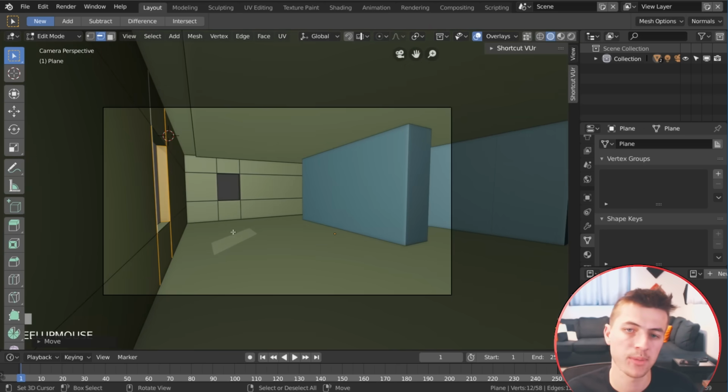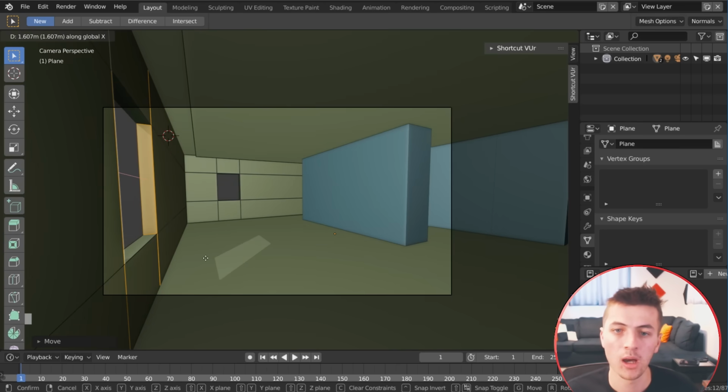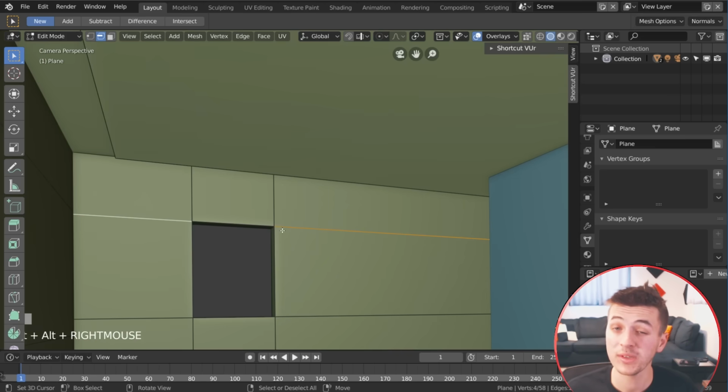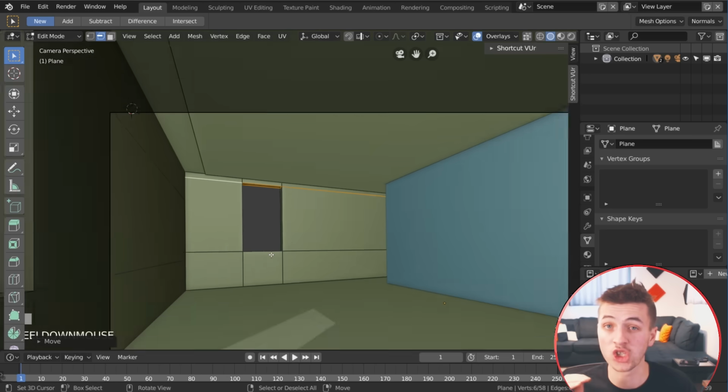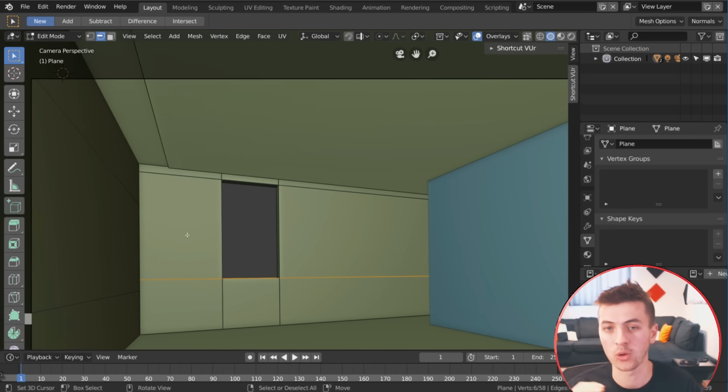You could use a reference image. I'm not going to bother doing it here. As you can see, you can always grab things like the windows and stuff and slide them along, just hitting G twice or just grabbing along the X or Y axis.